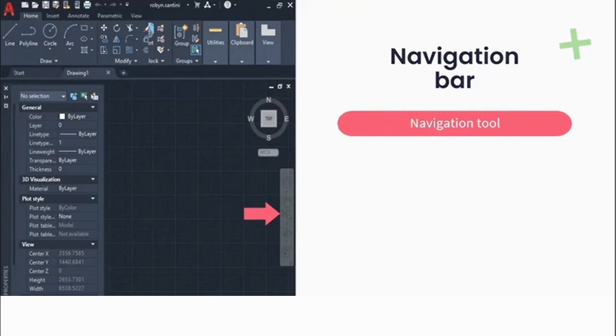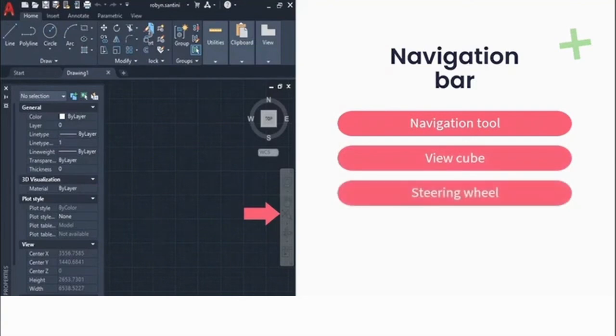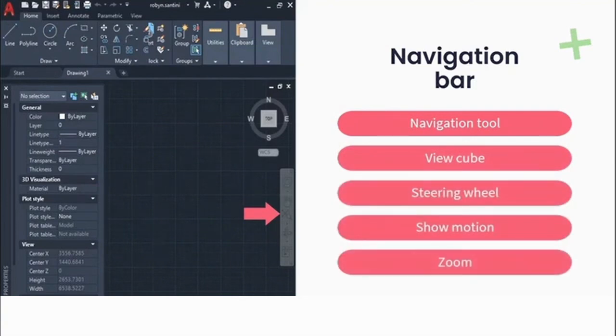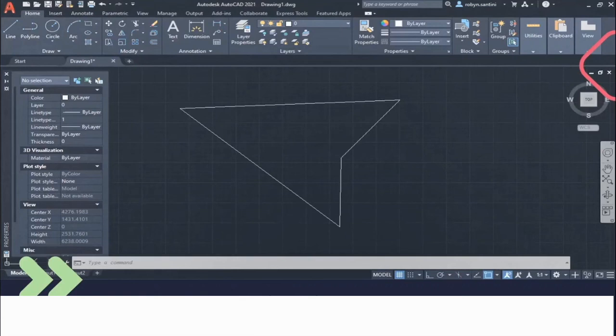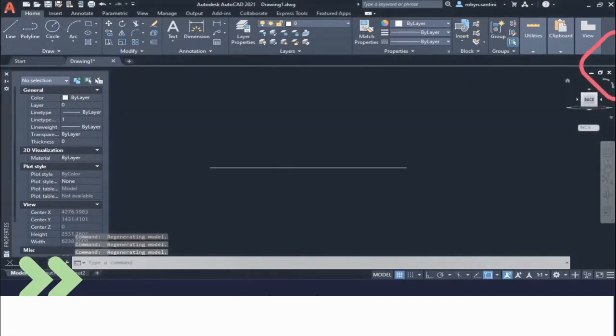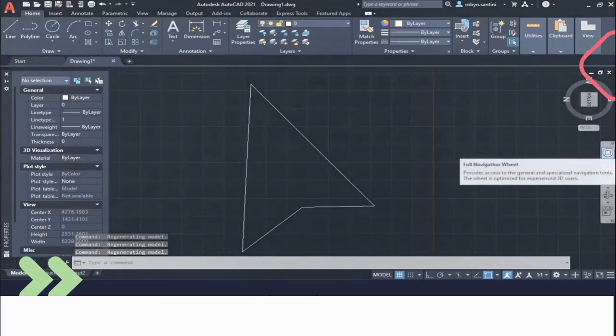Some of the elements that you can expect to find on your navigation bar are your view cube, your steering wheel, a show motion, and zoom. I've listed a couple of additional elements in your summary notes with some further explanations, but these are some of the main ones that you're going to be using. As you can see on your screen, you start the navigation tool by clicking on one of these buttons. So as you can see, I'm going to my navigation bar, showing me right. That little command bar at the top there is navigating my drawing. It's moving my drawing around so I can get the view that I desire.